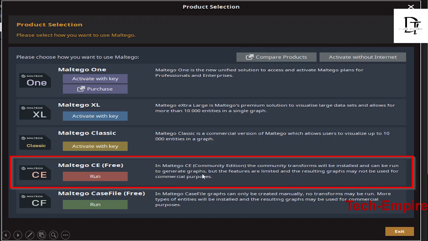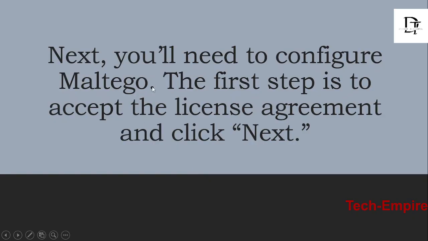So we are going to install another thing inside this Maltego we just installed. That means we are installing something inside this machine again. So I'll show us how to do that also. Now, after this stage, you will need to configure Maltego. The first step is to accept the license agreement and click next.